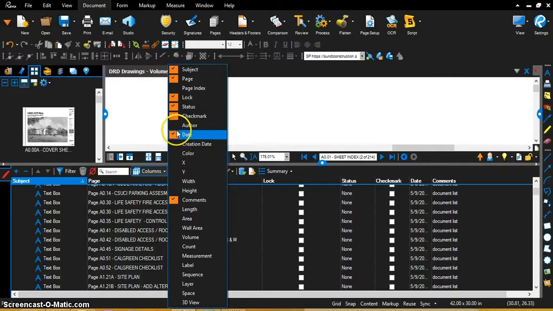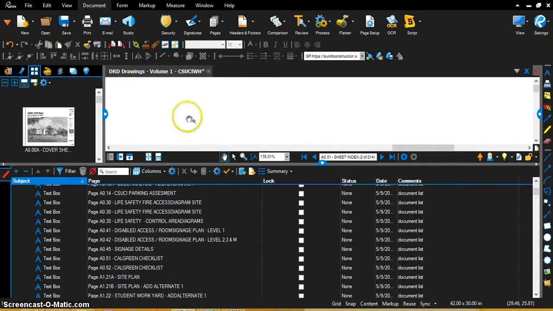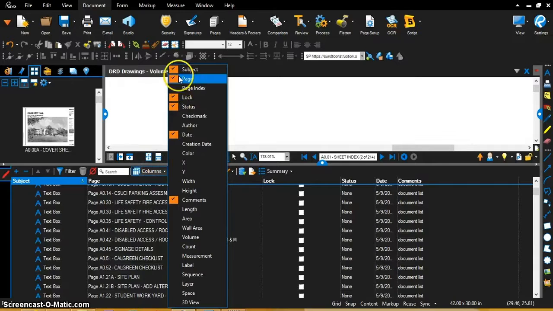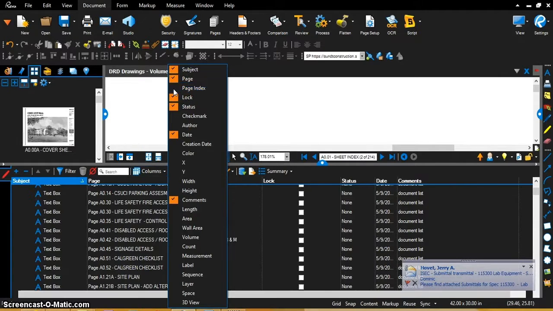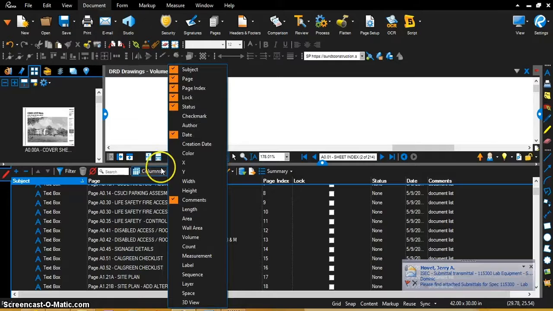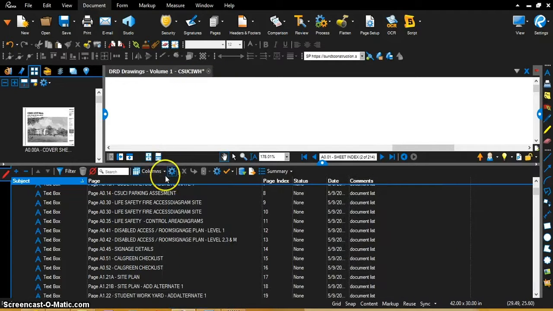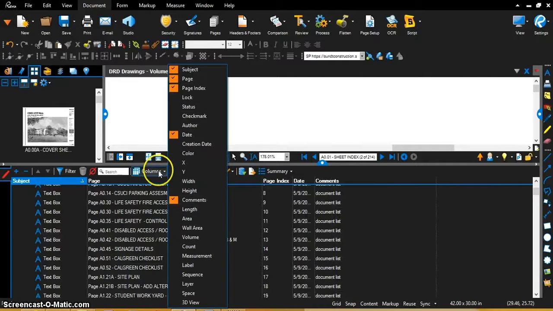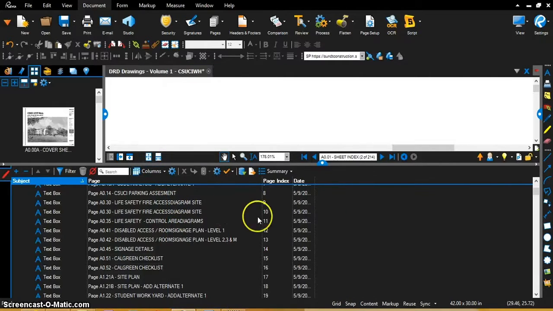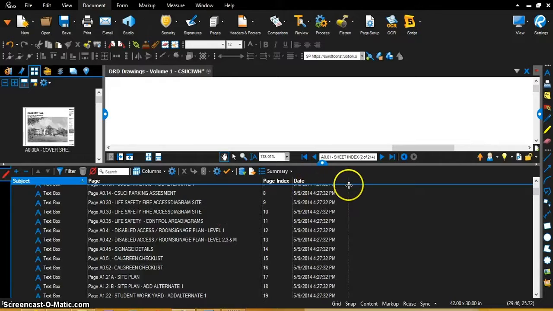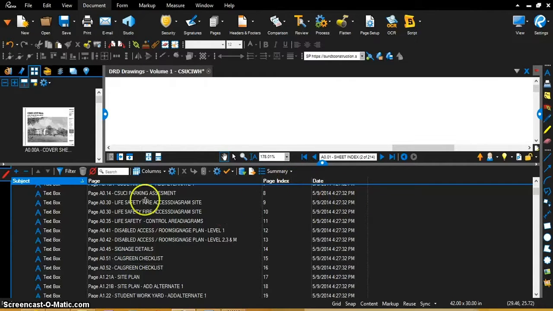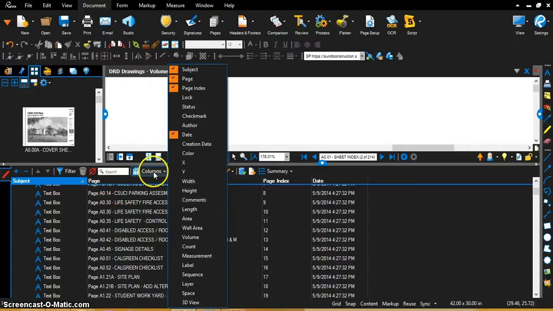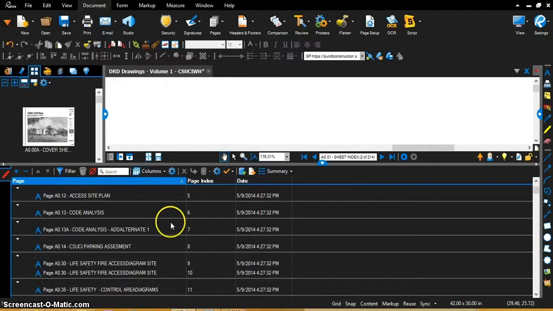You can go to here. If you want to keep the date, for the date that you're releasing your documents list, you can keep it on, but check mark doesn't really matter for this. We want to definitely include page index. We can get rid of lock. We can get rid of status. We can get rid of comments because we don't really care. And now we have all the information that we need. We actually can get rid of subject too, because that's not really helpful.